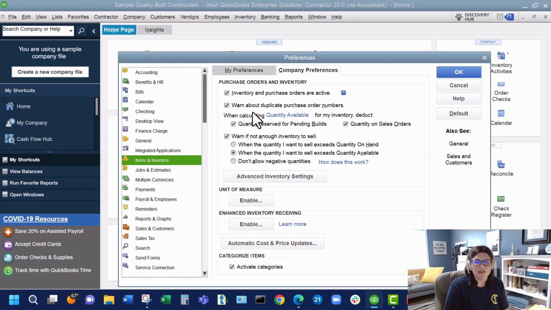Inventory purchase orders are active, yes or no. When calculating quantity available, please deduct quantity reserved for pending builds, quantity on sales orders. If you want to know more about what a pending build is in this page, I would really recommend jumping over to my manufacturing demo because I go through this a lot more in depth.